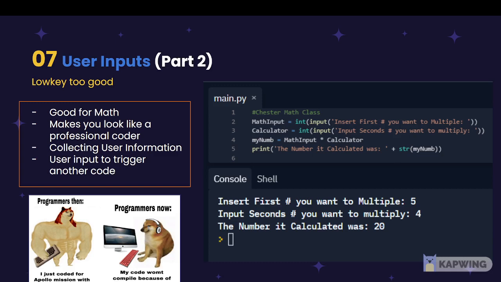So remember, when we're concatenating things, which is what we're doing with the addition symbol, we need to add a string together and a string together. And remember, we set both of these equal to integers. So remember, we need to turn it into a string, which is what we do with the str. So we're printing the number calculated was, and then the number.